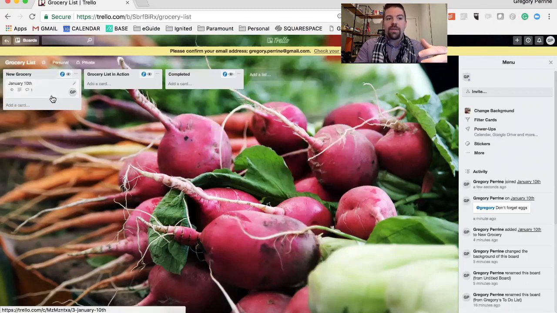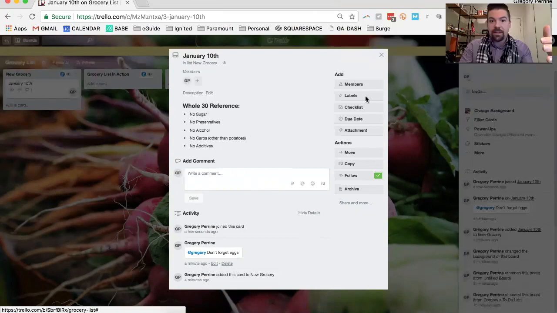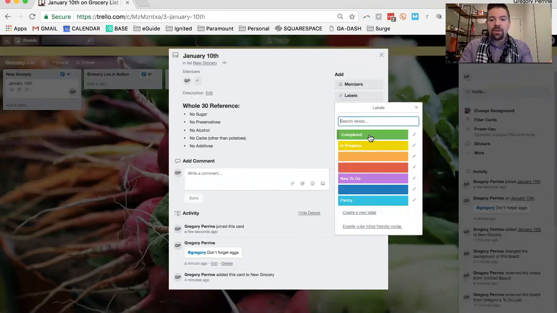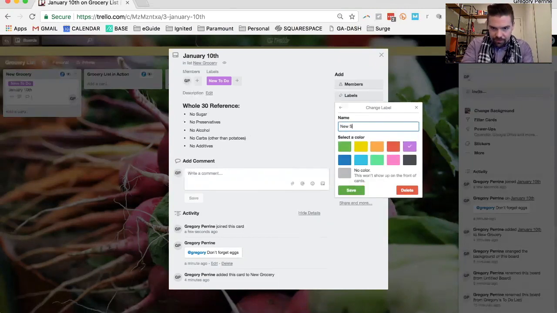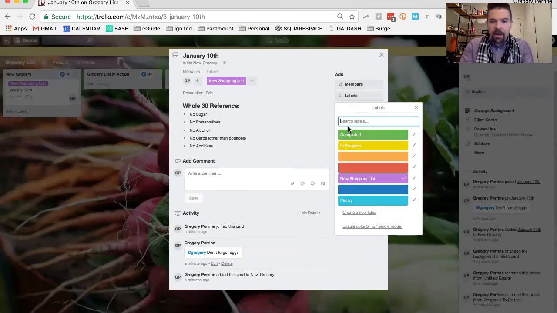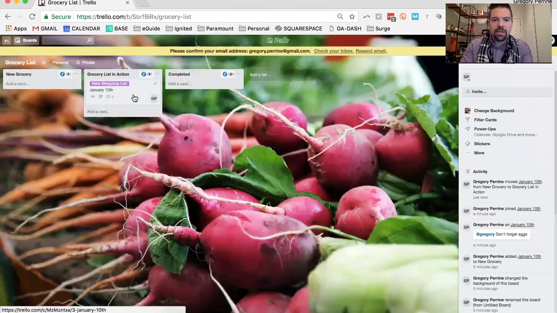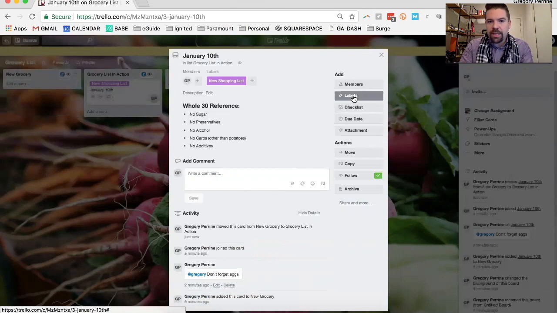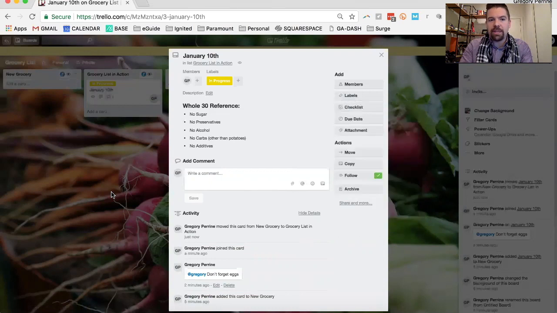What else? Back into the card, some other functionality that we have available to us is the labels, which are huge. I've named some in here already, but you can customize these any way you'd like. So new to do, or we can call this new shopping list. We can put in progress and then completed. And since this is for today, I'm going to move this over to grocery lists in action. And I'm also going to relabel it in progress and take off the new shopping list label.